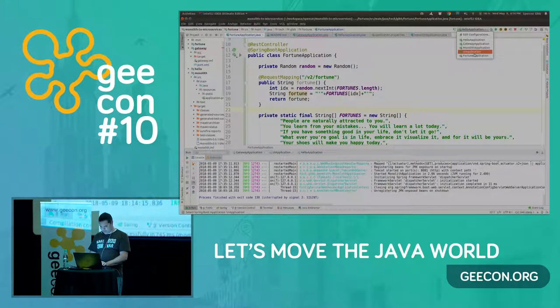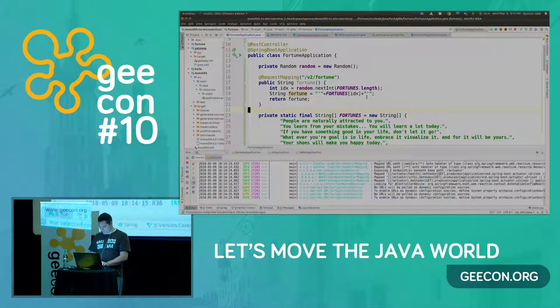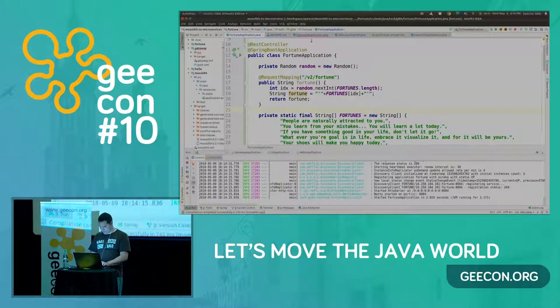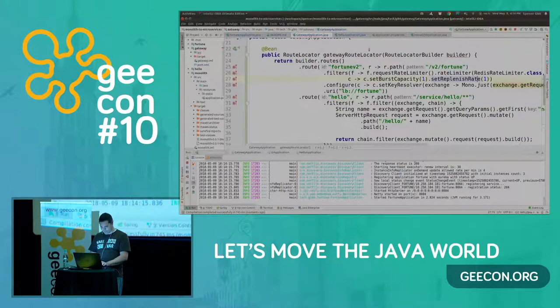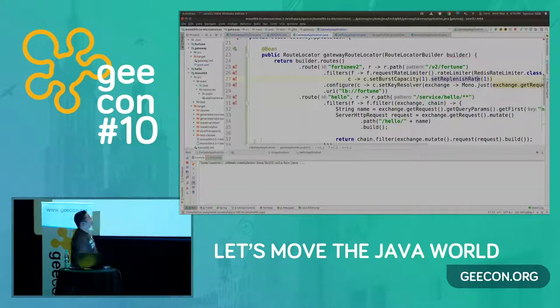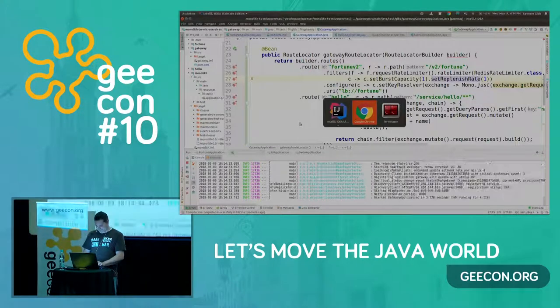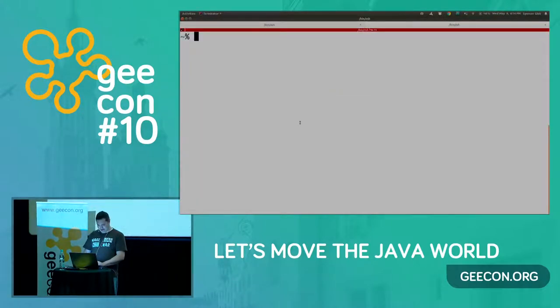Let's restart our gateway. There it goes. Okay. So now I'm going to come to my beautiful, now white terminal that I'm not used to. Boy, that's really tall. So we should be able to make a request.